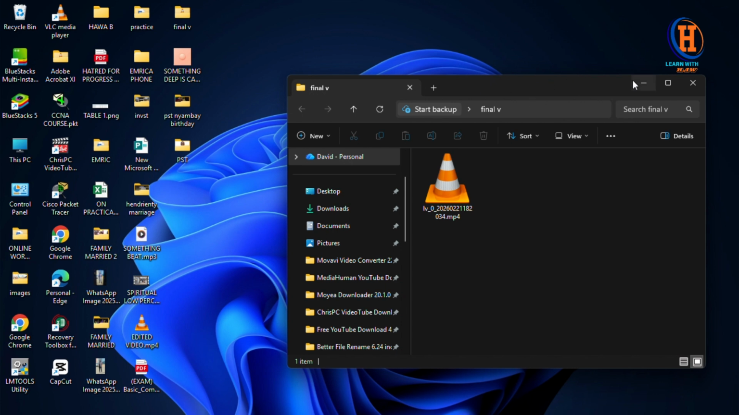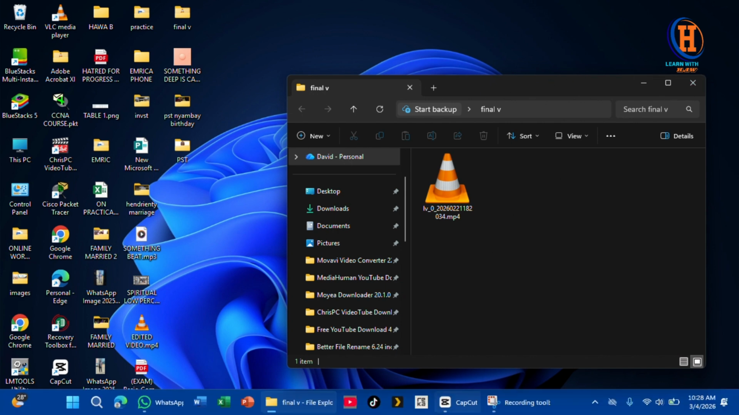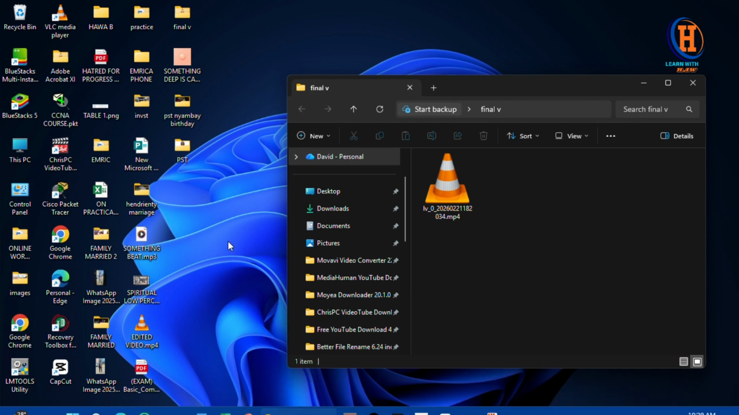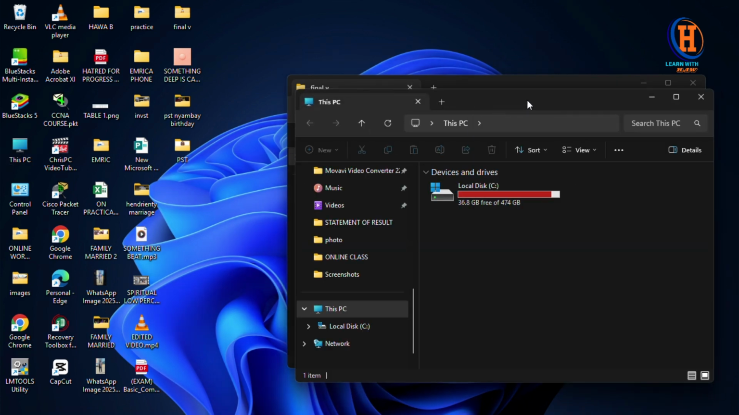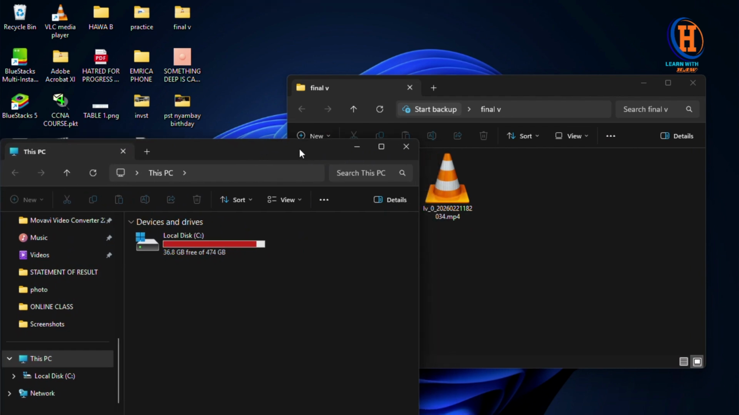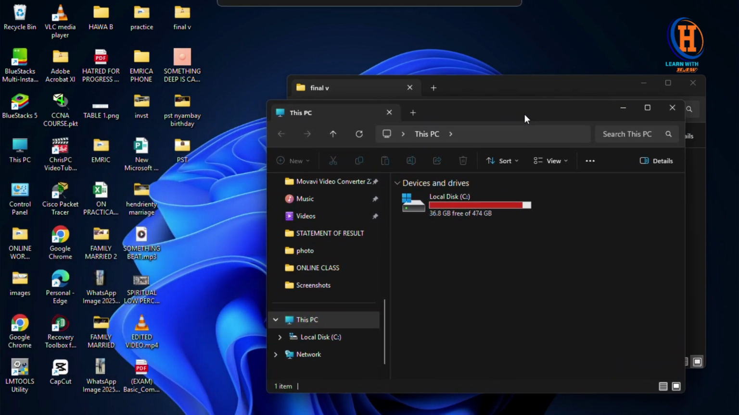Now, let's talk about switching between windows. You can open many windows at the same time. If you have more than one window open, you can click on the window you want to use, or you click its icon on the taskbar. This helps you move quickly between different programs.